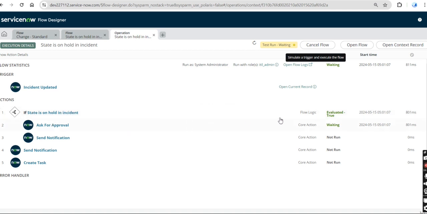So then it is going to be the next state, that is the ask for approval state. So that is the waiting period. After completion of this one, that means the first one has been done, next it goes to the second condition, that is the approval action. So that is waiting for approval. Okay, so now at this particular time.